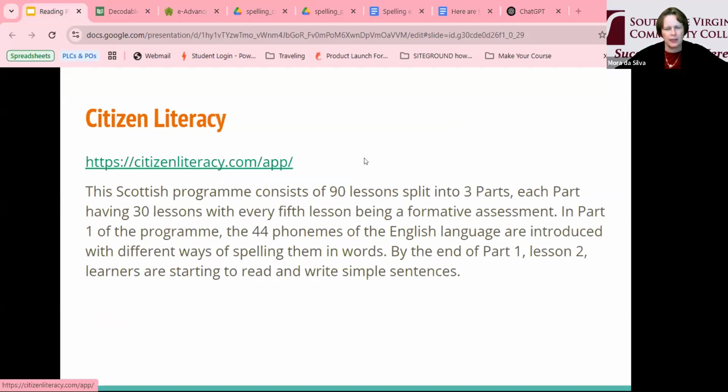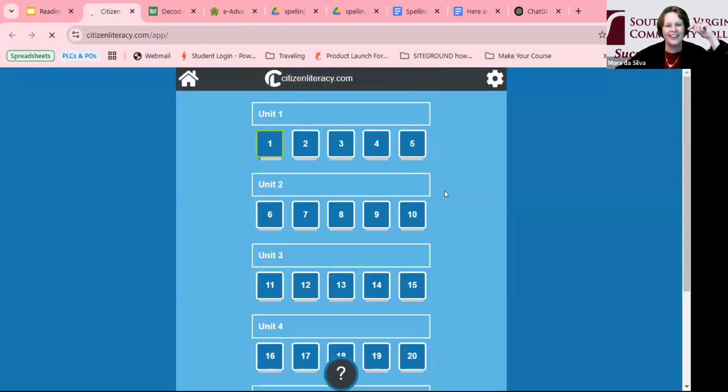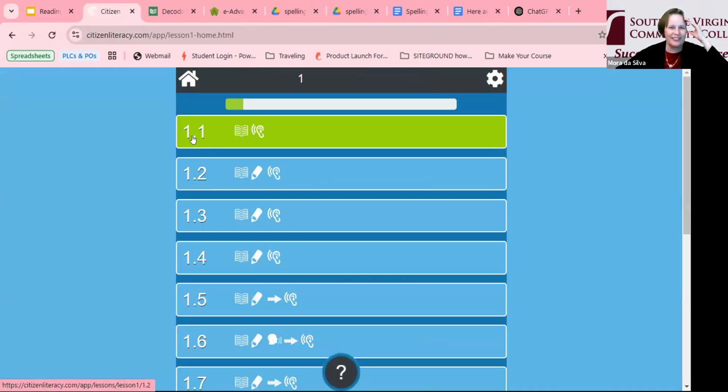Here is Citizen Literacy. This comes out of Scotland, and it goes down to letter sounds, very much synthetic phonics at first. Now, I will tell you, it is amazing, but the Scots don't say the long A like we do. So there's going to be a little bit of difference in there. Lesson 1, homepage.